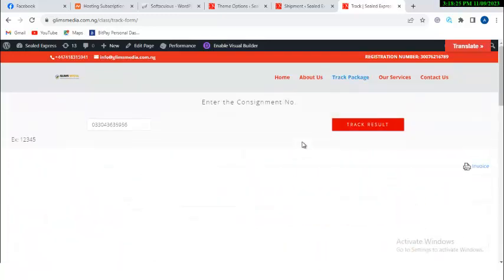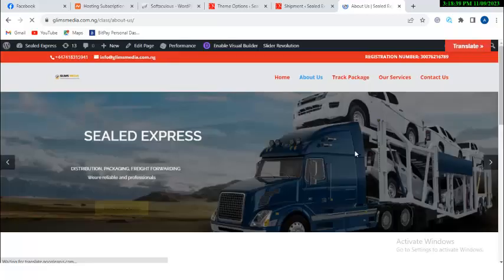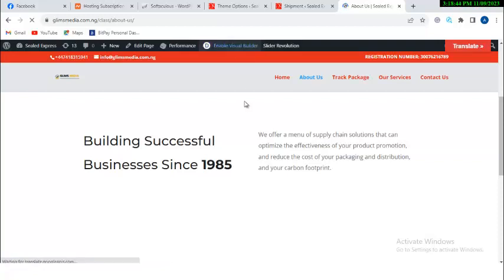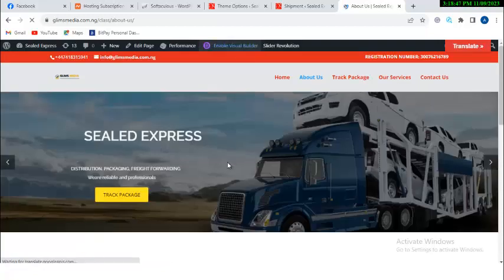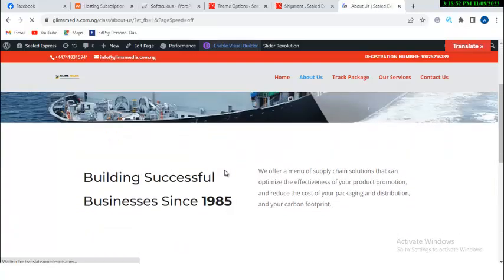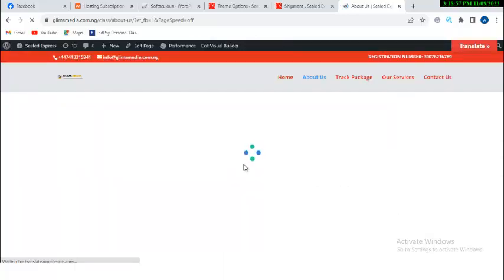The next thing you want to do now is to edit your about us page. It's very, very simple too. All you just need to do is to click on enable visual builder. So make sure you edit everything on the website.